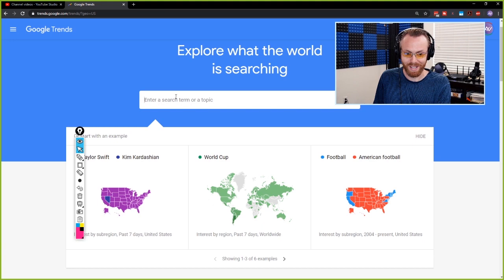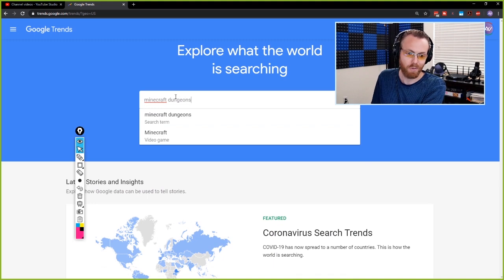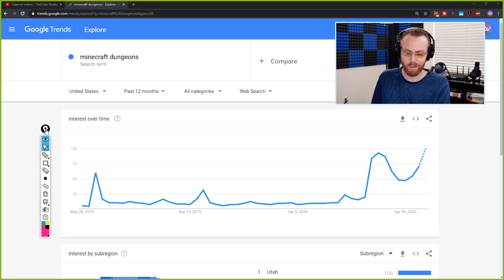Google Trends is your friend. And so I'm pulling up Google Trends right now, and Minecraft Dungeons. This is just an example, guys. Folks that are not gaming channels, the principles are the same, whether it's fishing, gaming, whether you do outdoors, whatever, it doesn't matter. It's all the same.